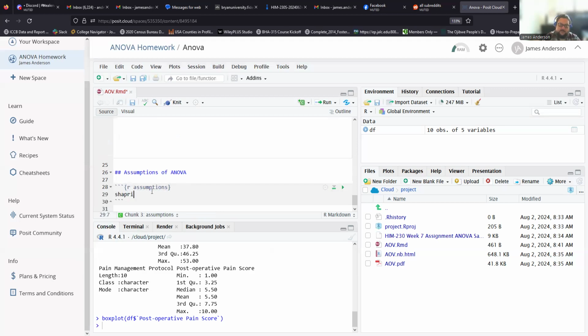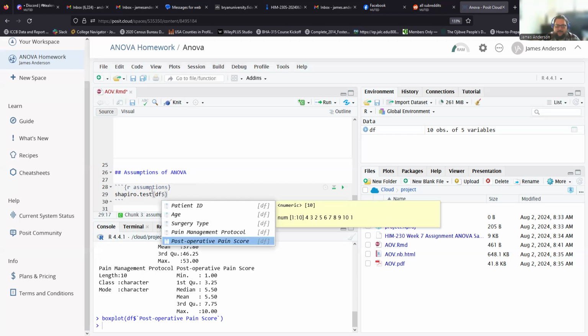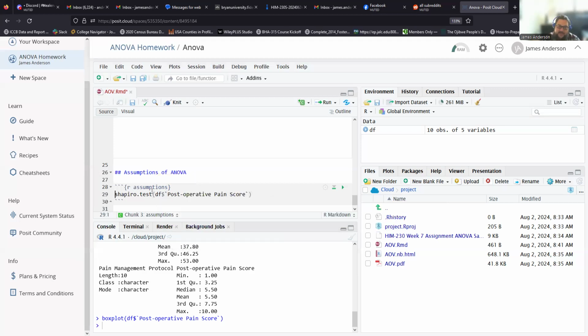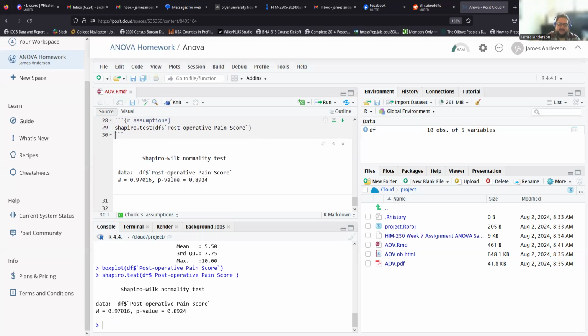So one of them is normality. And if we would have had to do transformations, it would come up here. That is the Shapiro-Wilk test for normality. So it's shapiro.test, and I do the DF $ sign and choose the post-operative pain score. And then I can run that. And what I'm looking for here is this produces a W value and a P value. If this P value is above 0.05, I have normal data and I don't have to do transformations. If it's below, it'd be non-normal and I'd have to do transformations, but I'm good.